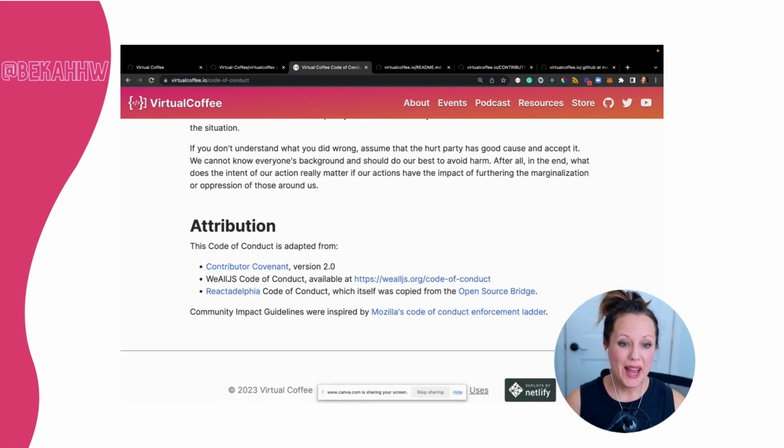And if you check out, we have some code of conduct that has been adapted from a couple of different places. And one of those things that should always be living and breathing with your community. You change it based on the needs.